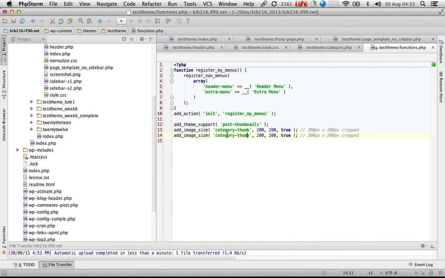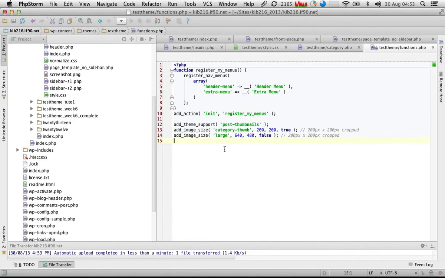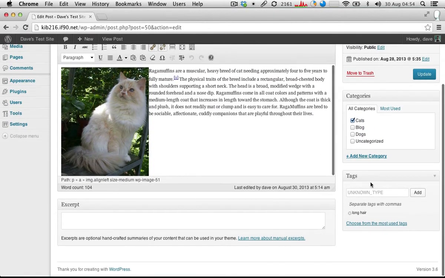Let's say we wanted to create one called large and set that to be 640 by 480 and not cropped. Then we could do something like that. But I'm not using that for anything at the moment, so I'm just going to leave it as that. Now, once we've done that, I should be able to come back into my post, and if I refresh, I should see a new section down here.